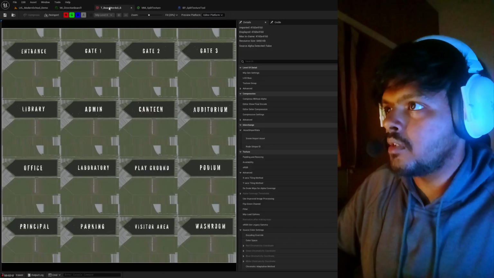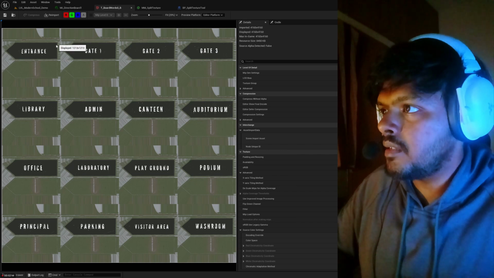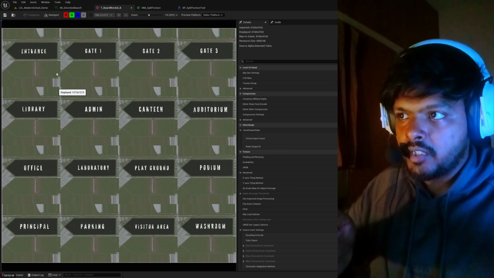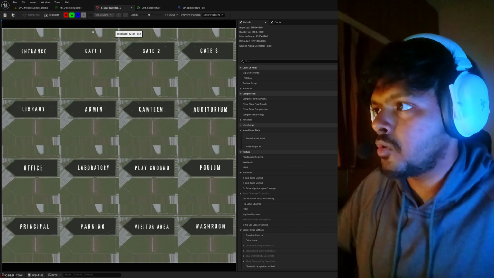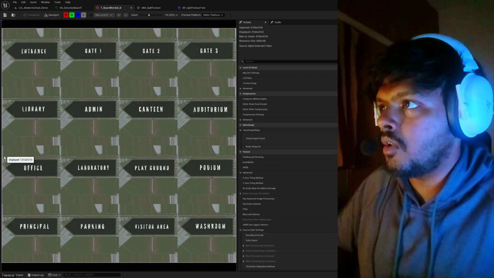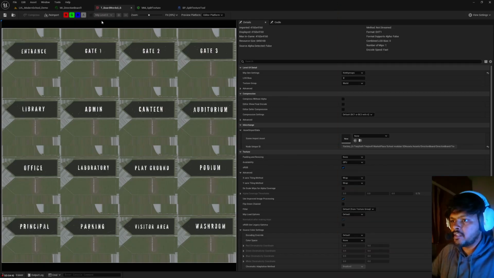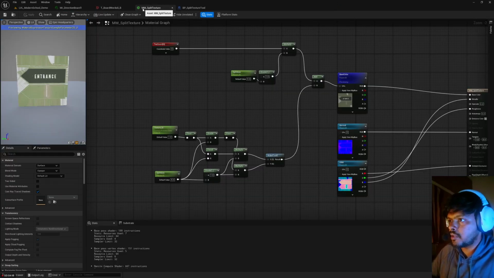Now we are going to the texture that we are using, and it is a single base color texture that has all the different variations of the textures within one map. So right here you can see I have arranged all the wordings and the variations in one single 4K map, and now we can jump into the material and see what's happening over there.